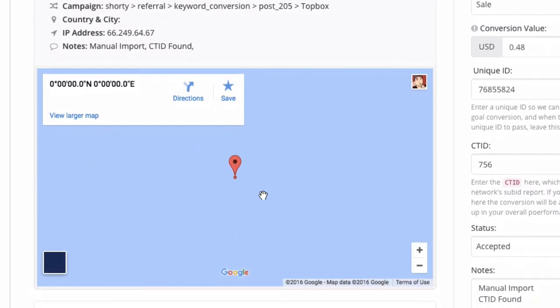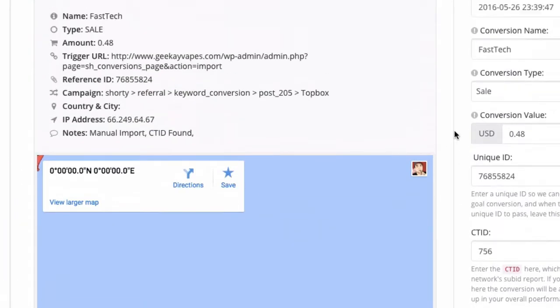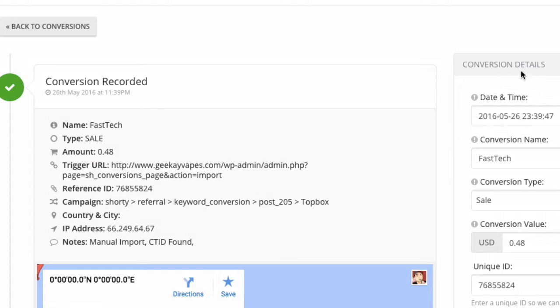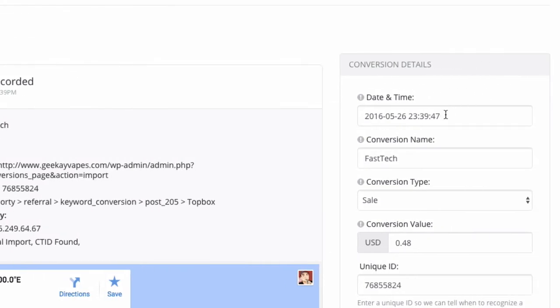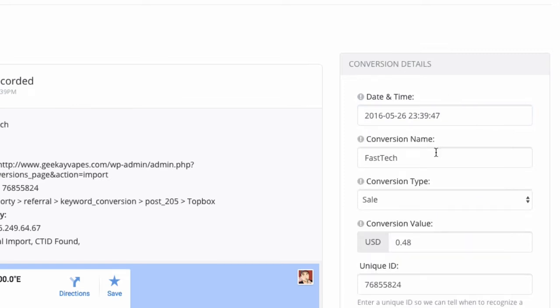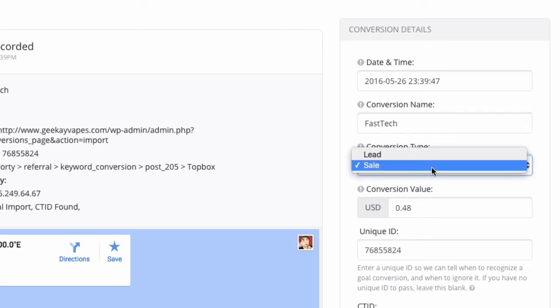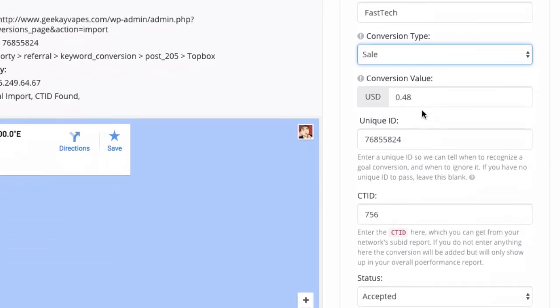And you'll be able to see a map of the visitor in the case where we actually find a country and city. And when you scroll down, you'll be able to see historical timeline when they click on the tracking link, etc. But you can always change the details of the conversion here. So if, for example, it is not recorded in the correct date and time, you can change the date and time. You can rename the conversion name, the conversion type, if it's a sale or a lead. The conversion value can be edited, the unique ID and the CTID.